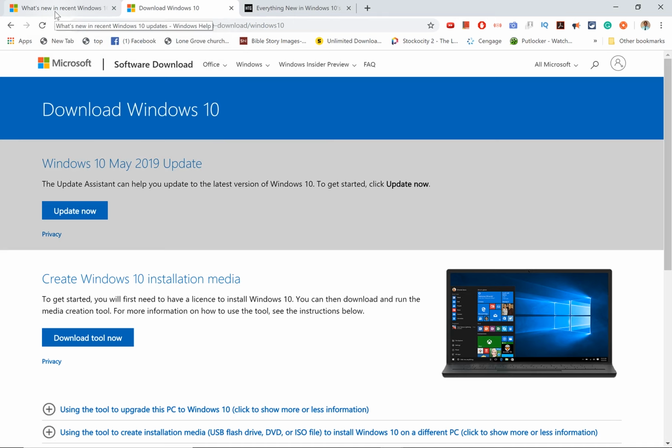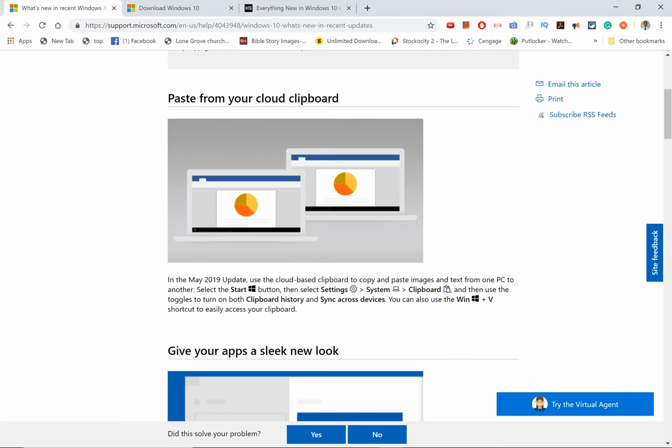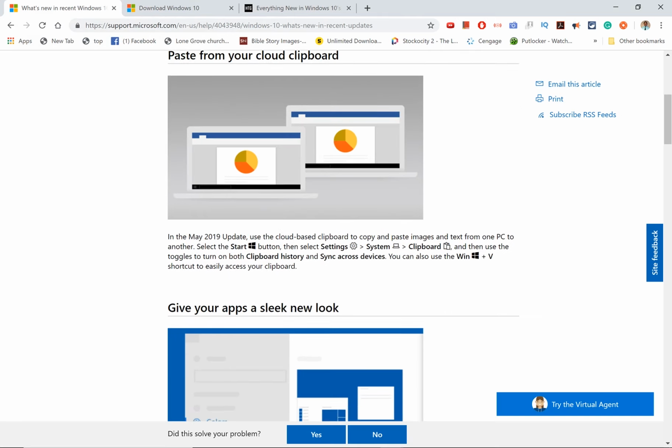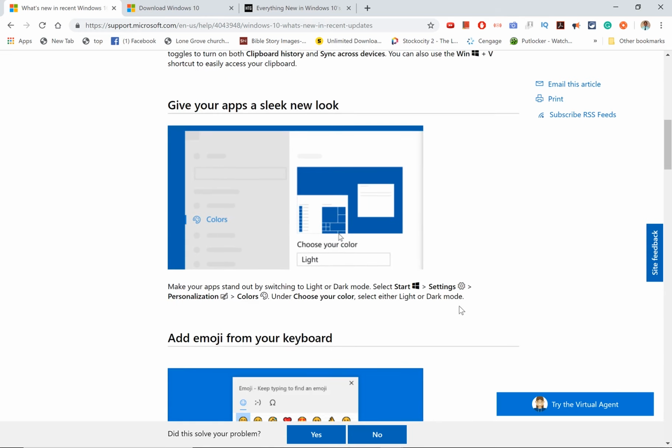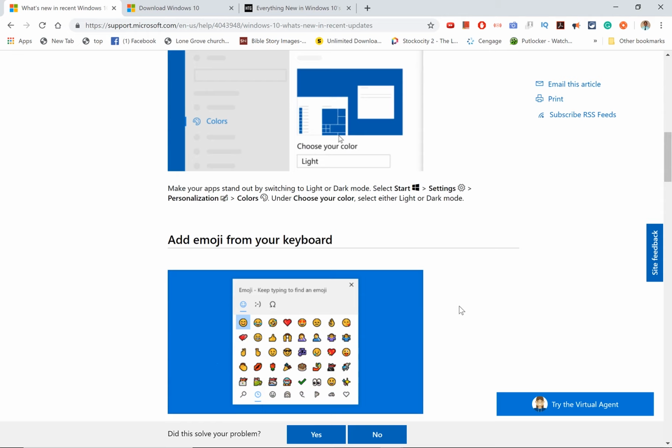Let's get back to the features. Again, like I said, I really like this clipboard feature. That's going to be handy for me. Another thing you'll notice is that you can switch between light and dark mode, and that's always nice. Everybody seems to like the dark mode until they get tired of it, that is.